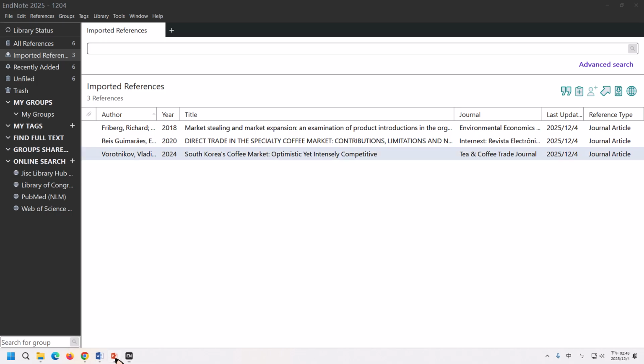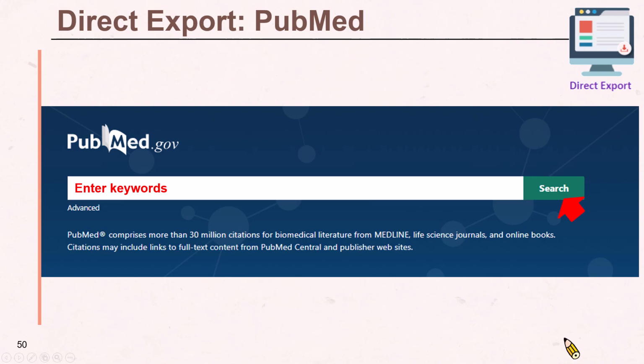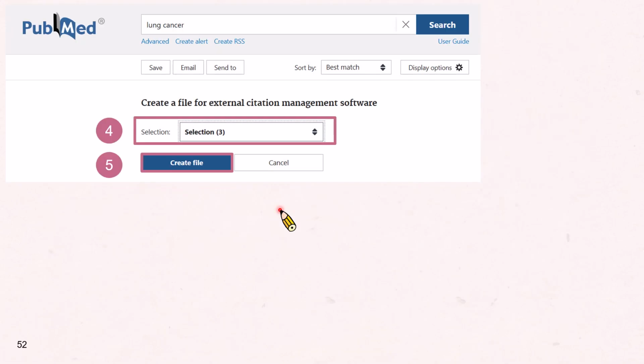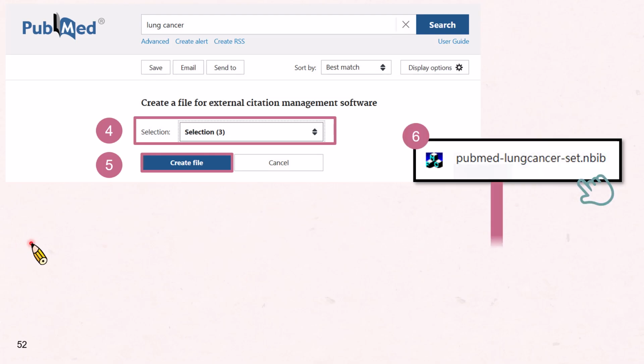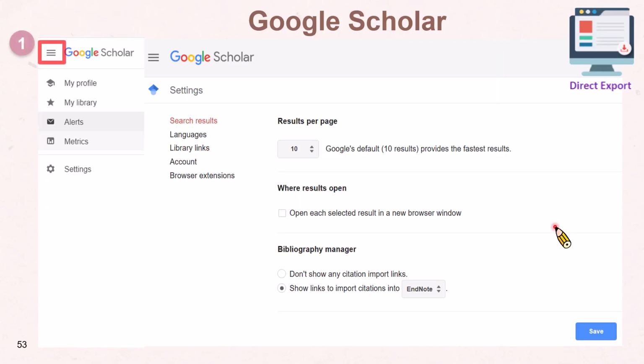Let's go back to our slides. The following example is PubMed, a medical literature database. After searching the keyword, select the record you want to keep and click Send to, choose Citation Manager. Check your selection and click Create File. This time it will download an NBIB file. Click on it. The reference will be imported into EndNote.